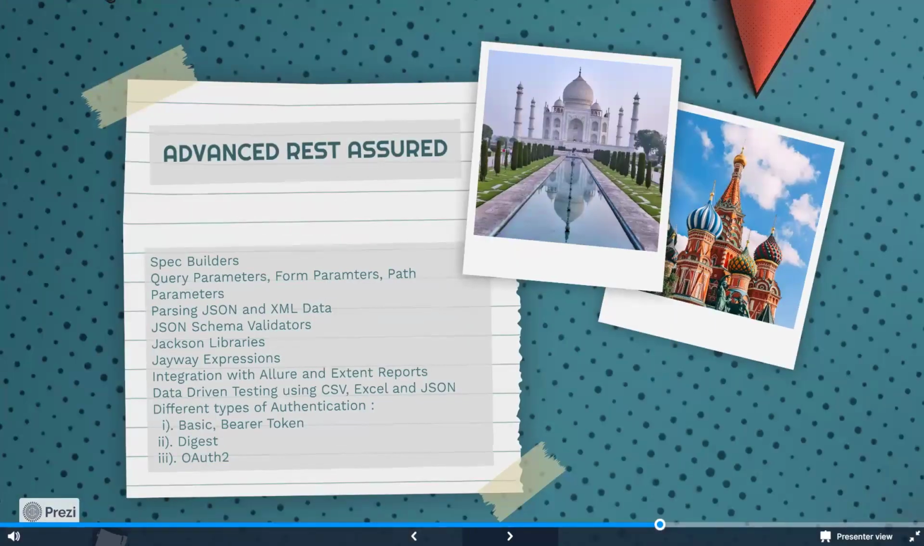Advanced Rest Assured topics like spec builders, query parameters, form parameters, path parameters, parsing JSON and XML data, JSON schema validators, Jackson libraries, JVM expressions. How do we integrate with Allure and Extent reports? How do we do data-driven testing using CSV, Excel, and JSON?